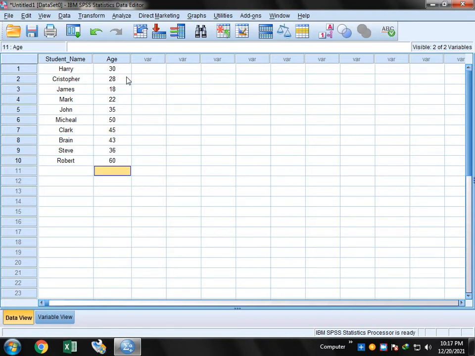So here you can see the name of the students and here you can see the age. Now what we have to do is use a simple function, and with the help of just one function we will calculate the mean, mode, median, and some other functions. So how can we use this?